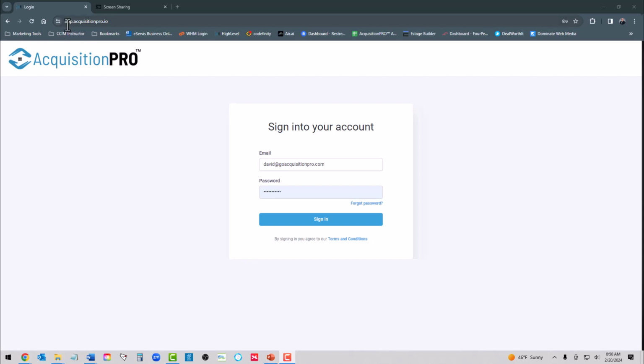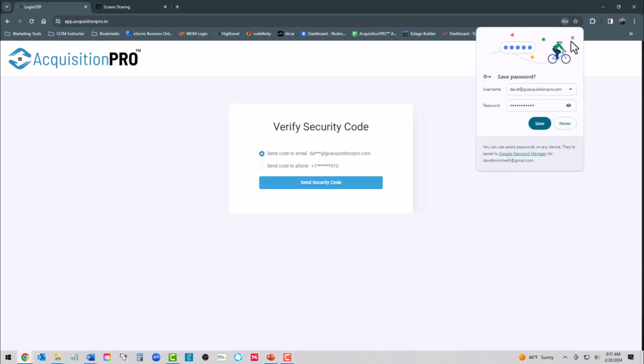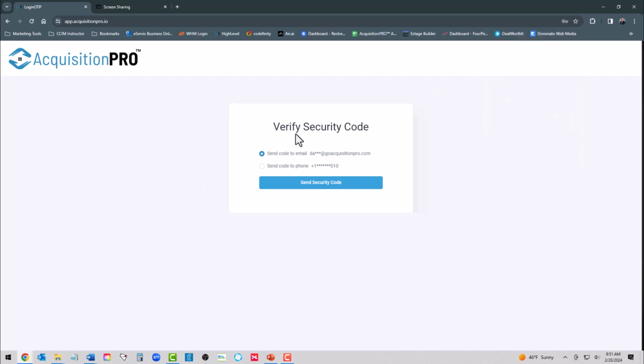So if you go to app.acquisitionpro.io, it is not .com, it is .io, and there is no www associated with it, just app.acquisitionpro.io. That will bring you to your login screen. You should have received your login details, and if you clicked on the link within your user details, it should have brought you here. Put in your email and your password and hit sign in, and it is going to ask you for a sent verification code.